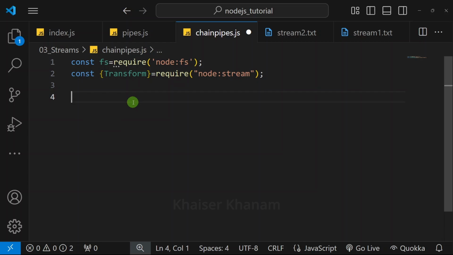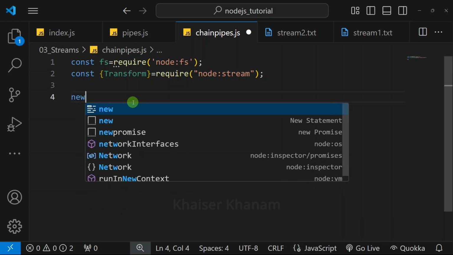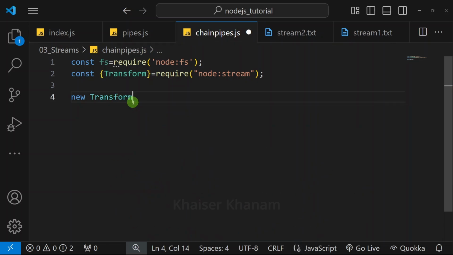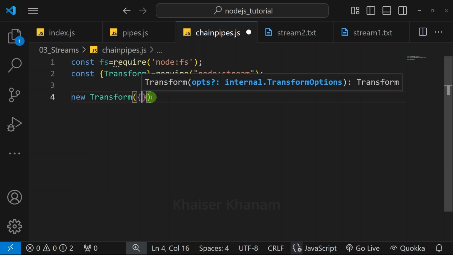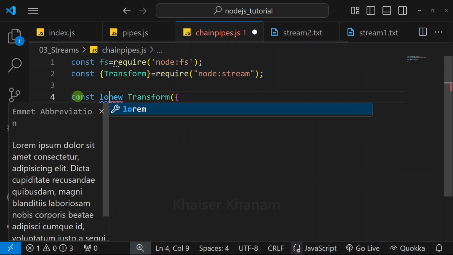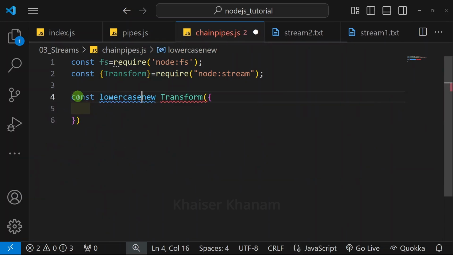Now I just have to create a transform stream using which I convert the text to lowercase. Here I will be writing new, and inside this I will be passing Transform. Why am I passing it in this way? Because we already know whatever types we are creating, those are instances of the EventEmitter class. Inside this I will be passing an object, and this entire value I'm going to assign to a variable. I will write lowercaseTransform.